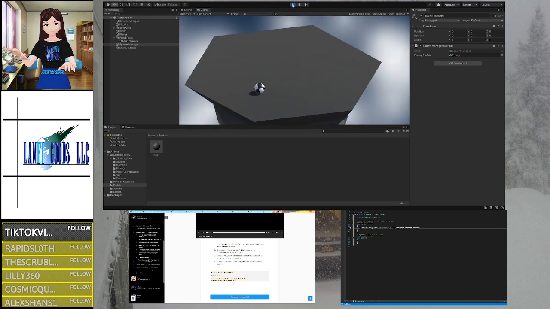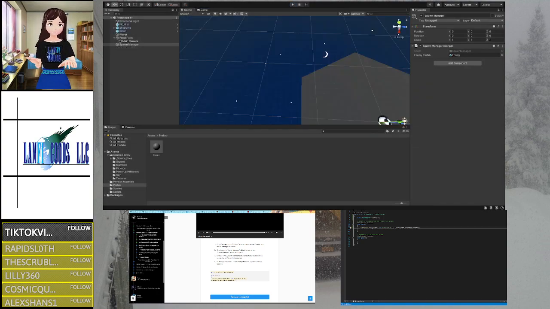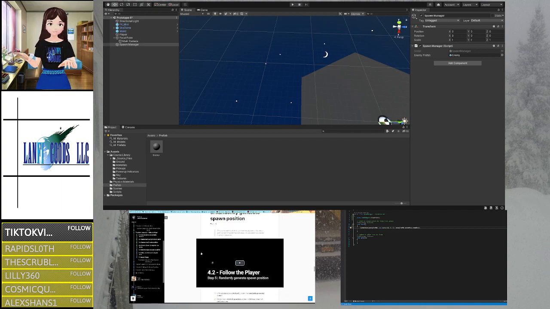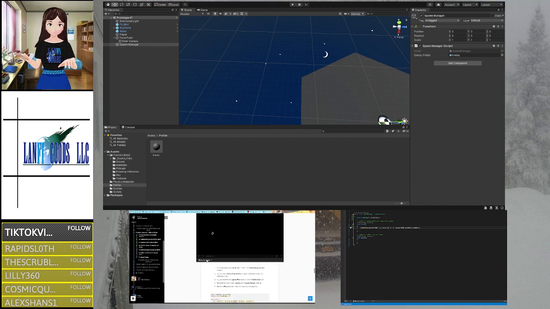Okay, done with that one. Now randomly generate spawn position. We're gonna make a random range, I'm guessing.